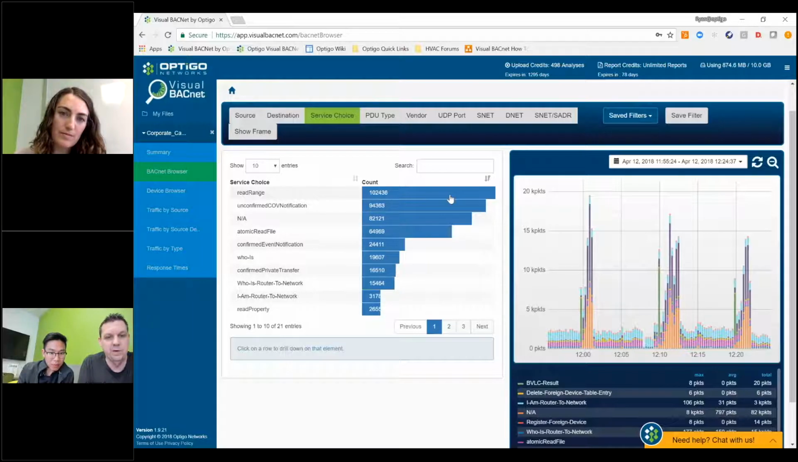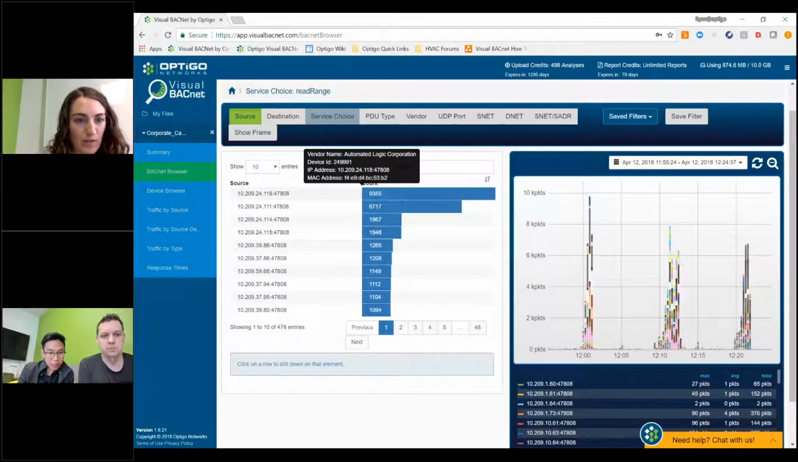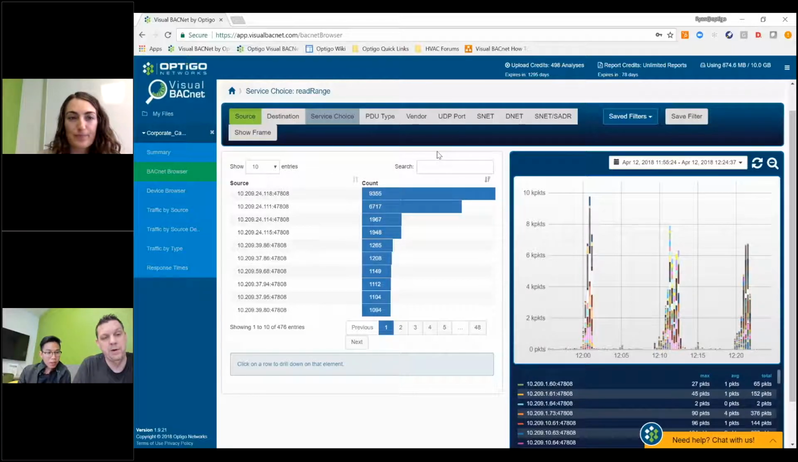Our suggestion in this site would be to try and slow that down. I wouldn't say slow it down, but try and spread it out if that's even possible in the application. Just click on that read range. So it's device 249991 that is doing a lot of those read ranges. So go to that, guys. See if you can have less frequent read ranges. So that would be our suggestion on this one.